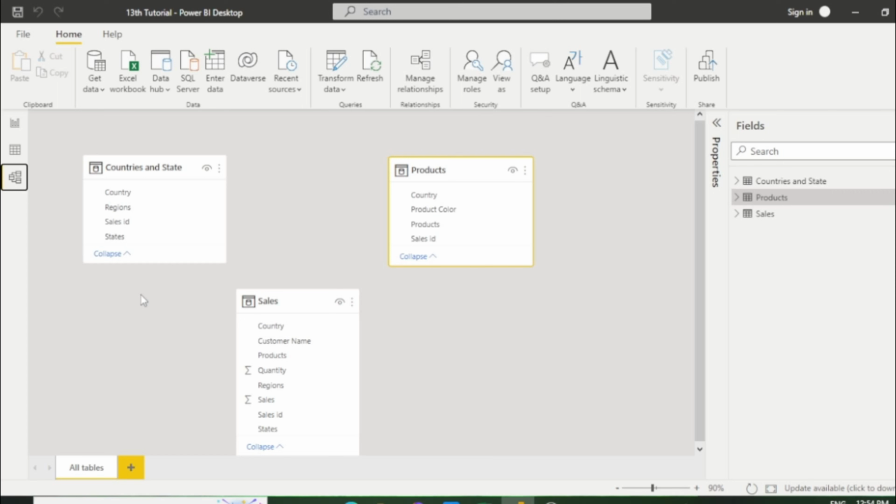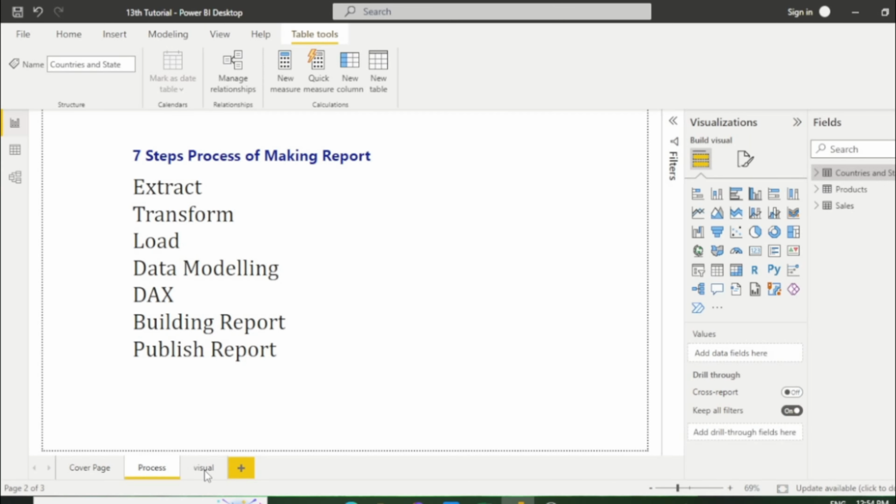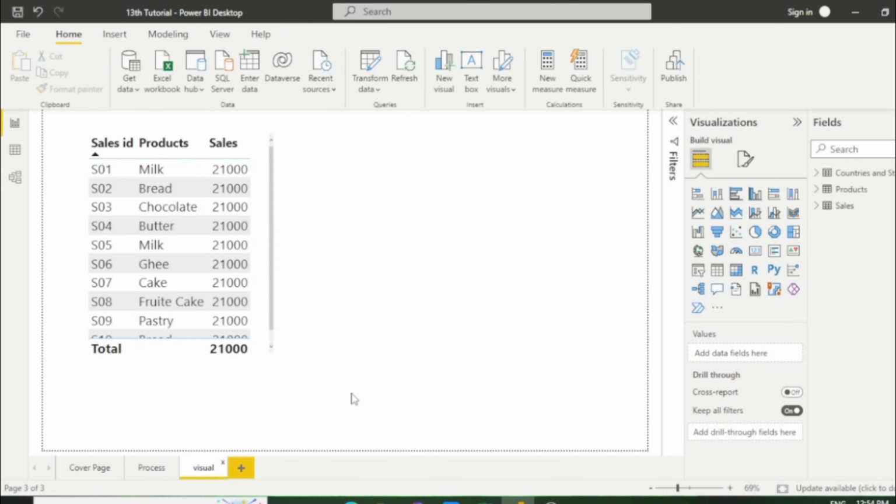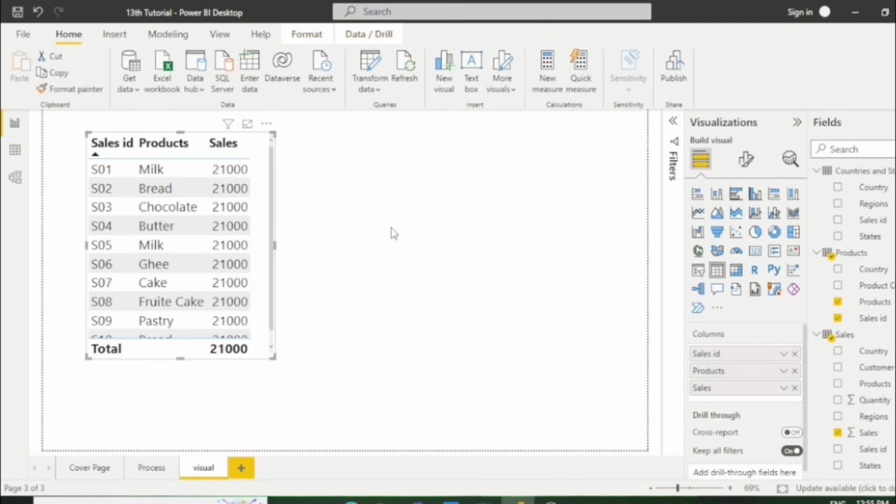Now I have created one visual here to help you understand this concept better. Let's go to the visual first. We can see here it's displaying incorrect values. It's showing the total sales for all the products, which is 2100. Because we have picked product and sales ID from the product table, let me expand this first, and sales from a different table. So here data modeling comes into the picture.